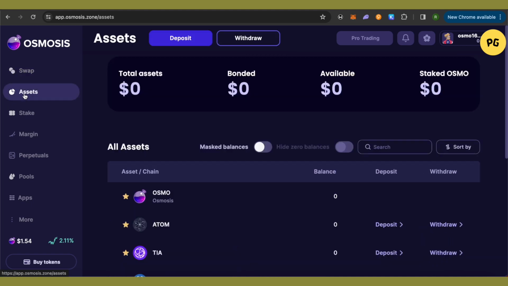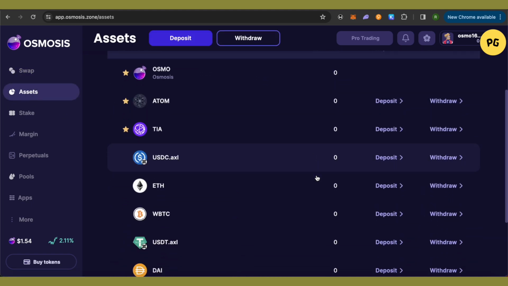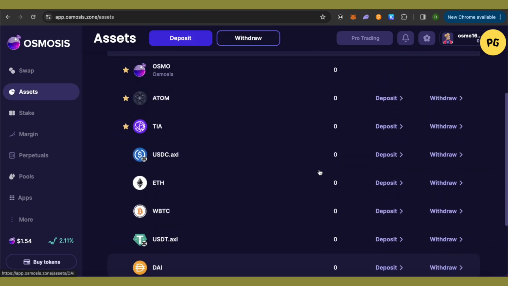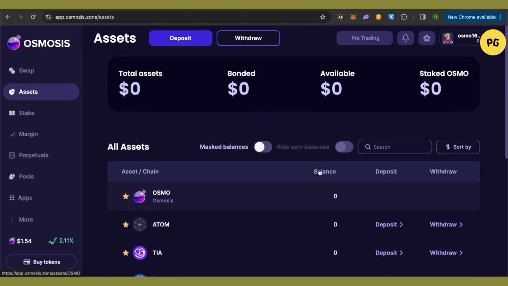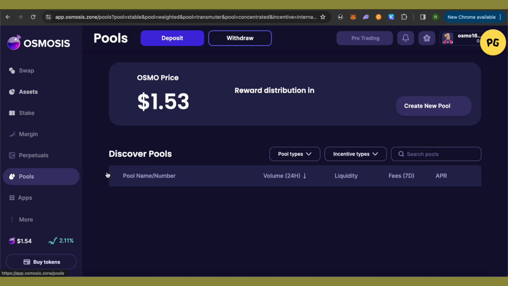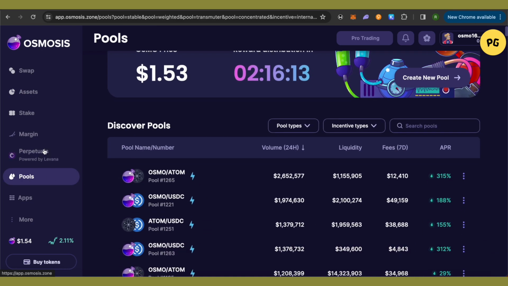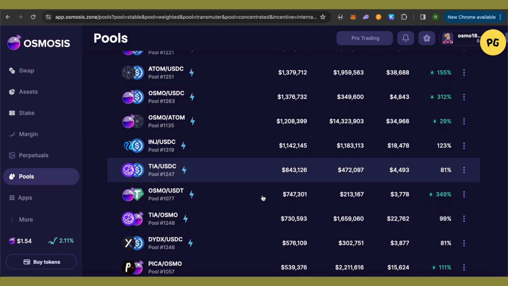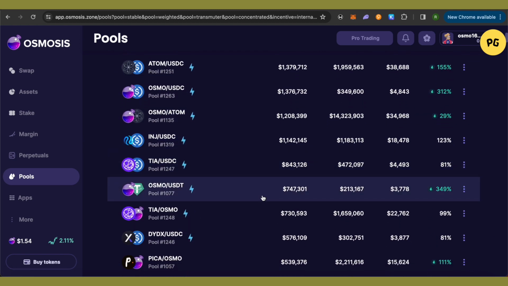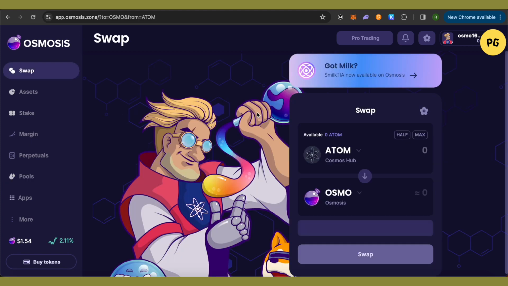We can check the assets over here. We can also deposit and withdraw different cryptocurrencies using Keplr wallet on Osmosis. You can participate in different pools. Over here, just select the options on the left hand side panel and you would be able to do all this stuff using Keplr wallet on Osmosis. You can stake and provide margins and perpetuals, and you can utilize other applications as well. And this is how you would be able to use Osmosis platform using Keplr wallet.